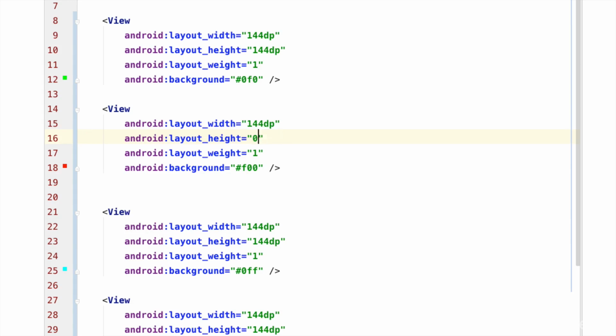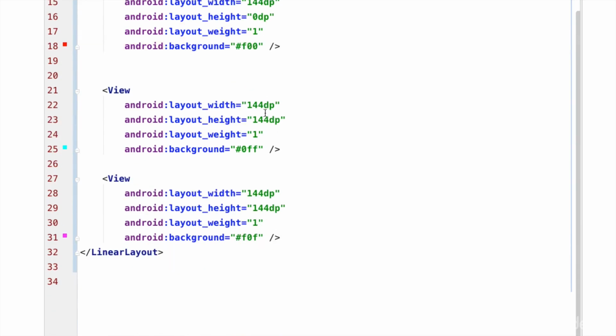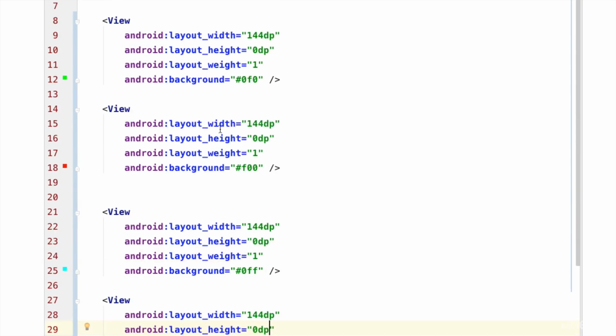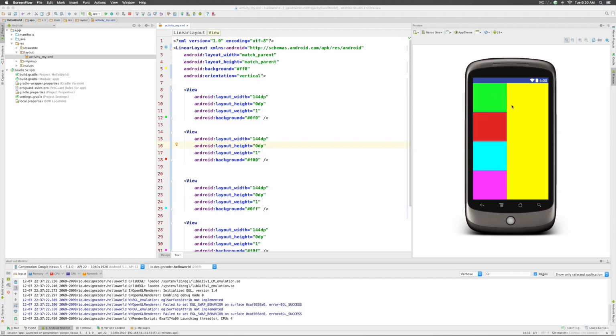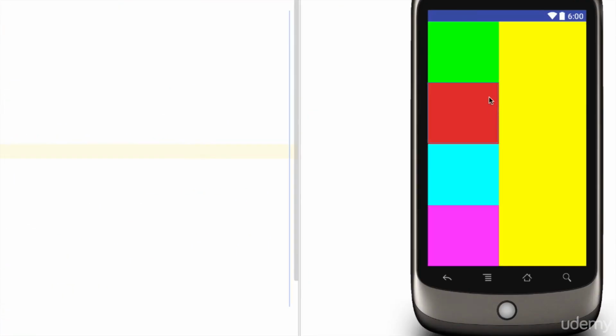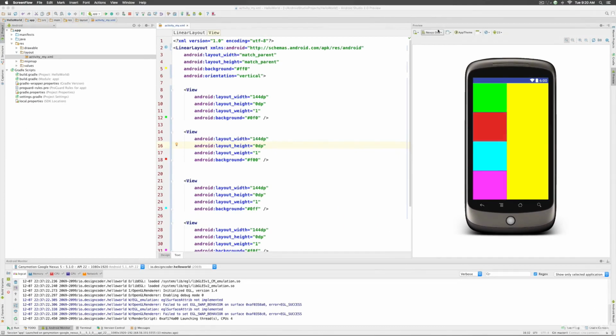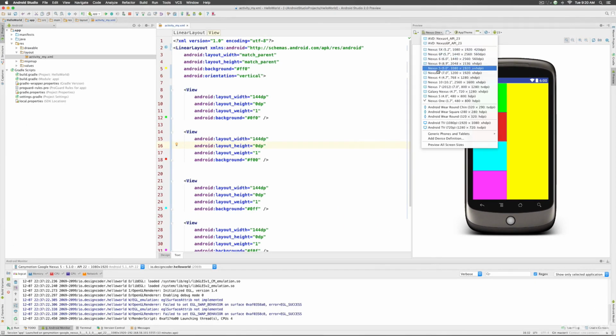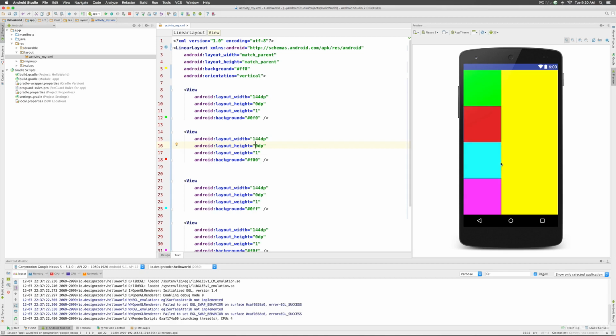So let's give it a weight of 0 dp to ensure that that doesn't happen. So you go there, give it a height of 0 dp everywhere. And now the heights of each of these views is based on their weight. Now if you go and take a look, they all appear to take equal space in terms of a vertical orientation. If you take another device here, say Nexus 5, you will still notice the same aspect.